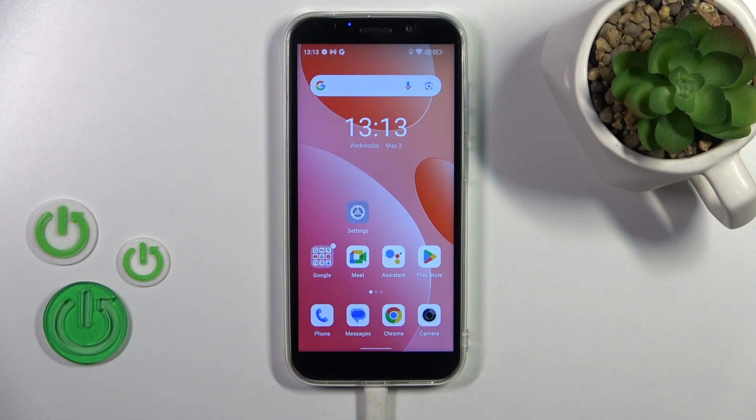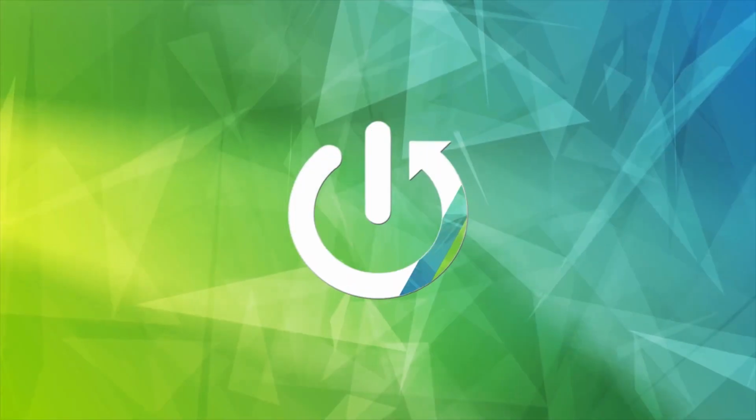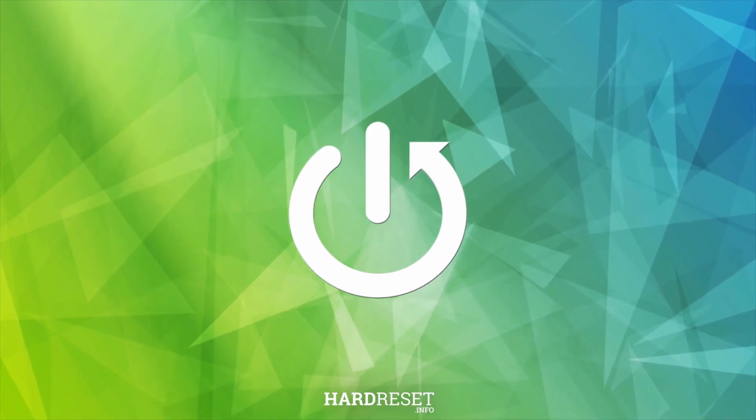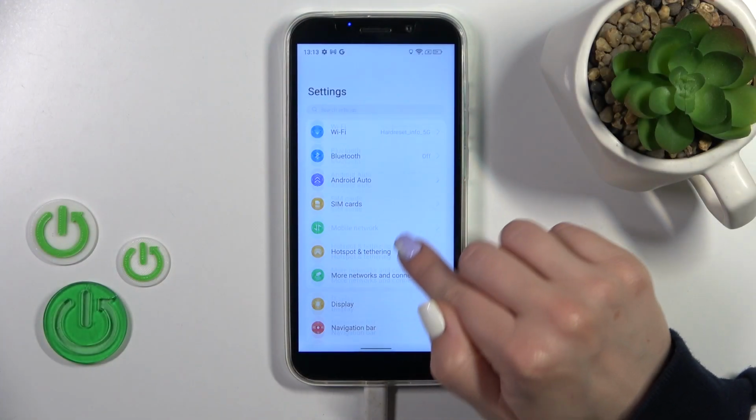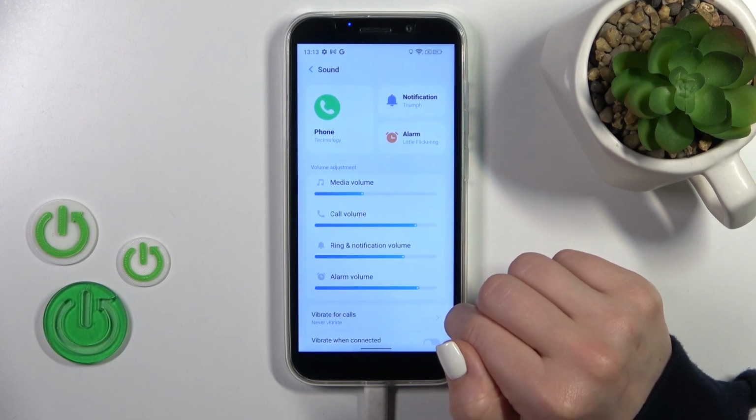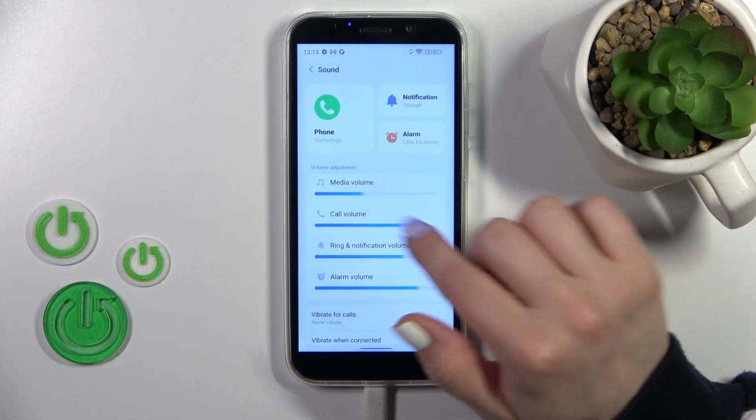Hi, today in front of me is the DOOGEE X97 Pro, and I'll show you how to mute the ringtone on this device. Let's first open the Settings application and then tap the Sound section. Here we'll see ringtone, notification, volume.